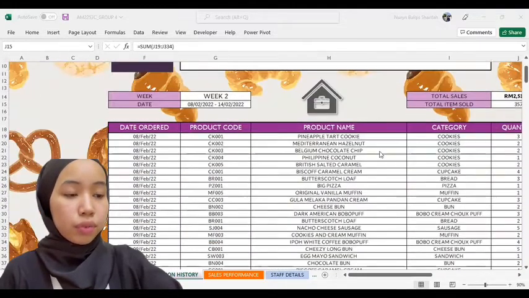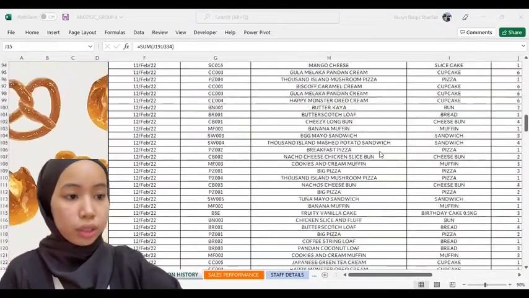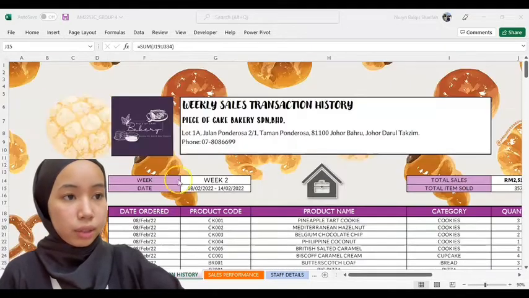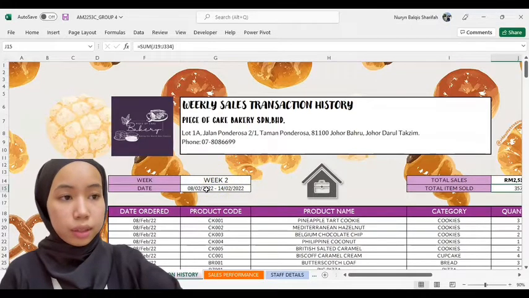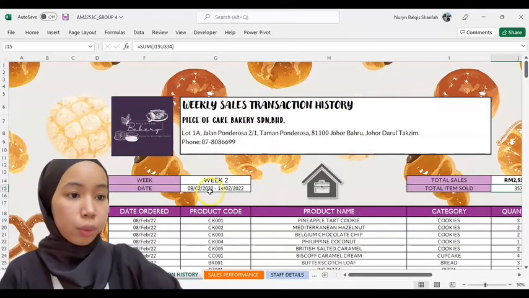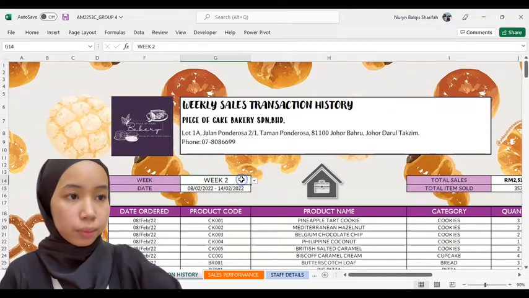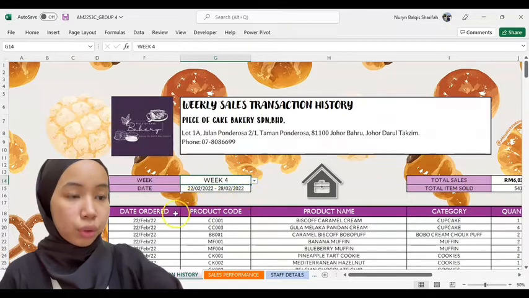So we proceed to our weekly sales transaction history, and this is it. We use filter formula to filter all the raw data by week. So the filter formula will match each date and the week that we have chosen. So for example, if we type in week 4 here on this cell week, it will only show the data for week 4 only.